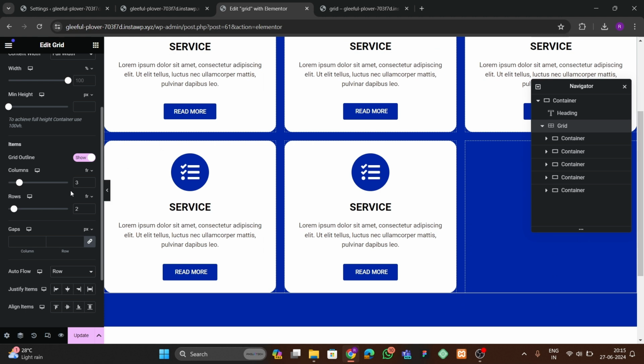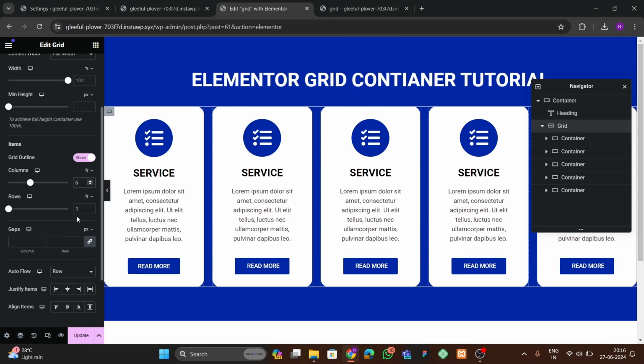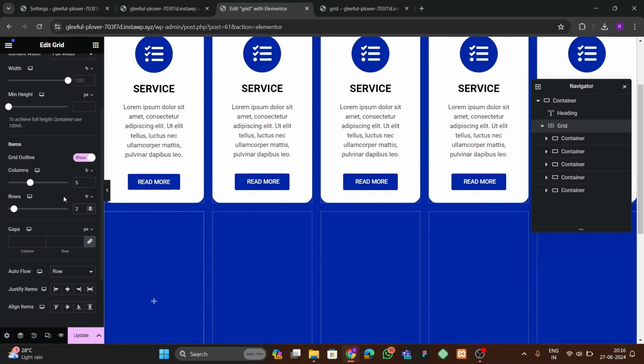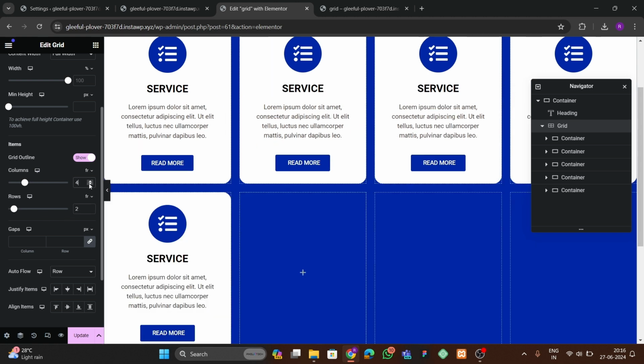Okay, then these are the FR values. So suppose at the first we have the rows and columns. So for the rows, if I choose the row to the one, so right now you can see that we have the 5 containers, so it will be not in the row. So if I choose this 5, so it will be all in the row. If I choose this 2, now we have this blank section because we have 5 in one row. Okay, and suppose if I make this 4, so the fifth one will automatically come in the second row.